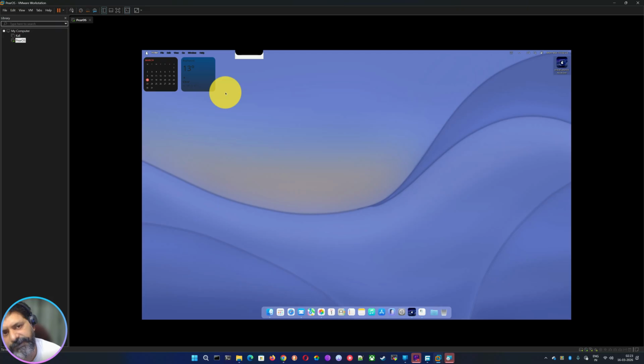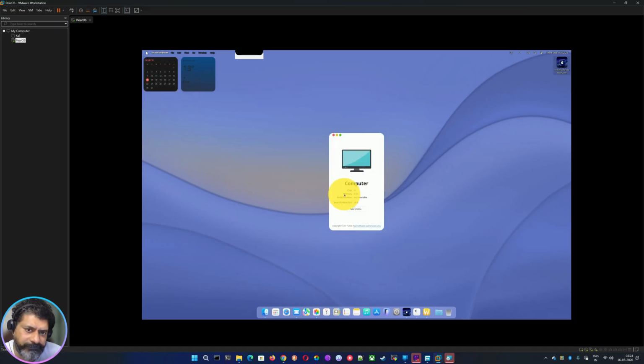You can install it because the interface looks good. So suppose you are really missing macOS, you can come and install this. Or there are a lot of other Linux distributions which are awesome, which you can use.